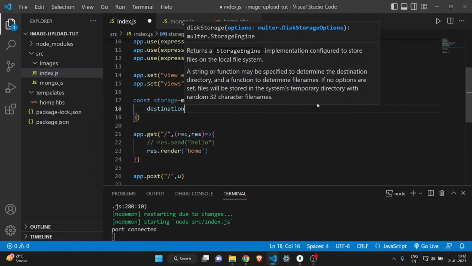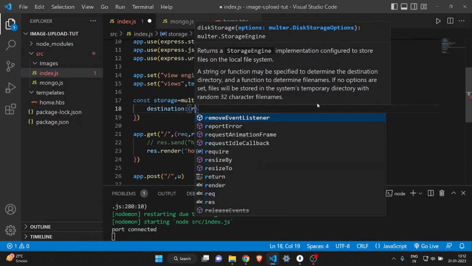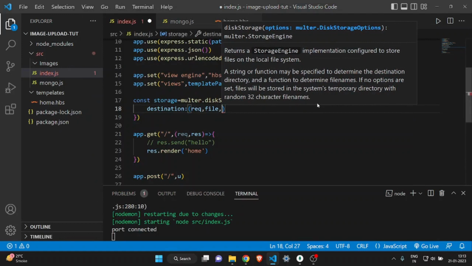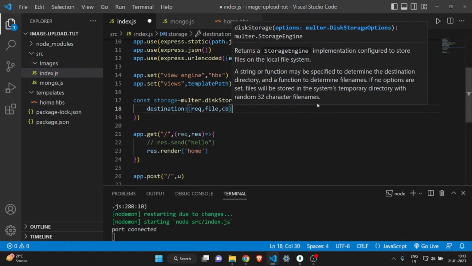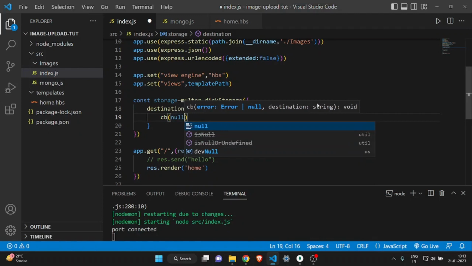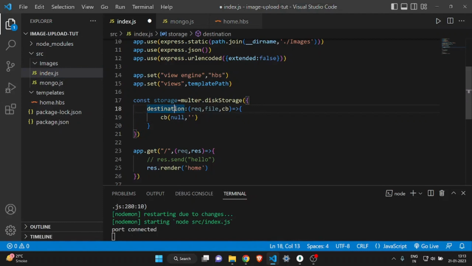The first property will be destination, okay, and here you have to define some variables which is request, not response, it will take file, and it will also take a variable called cb, okay, and this will be an arrow function here. Then you have to write cb, then bracket, it will take null, and then you have to give the path of this image file. So as you can guess from the name, the destination will get the image file, so we have to give the path of that.